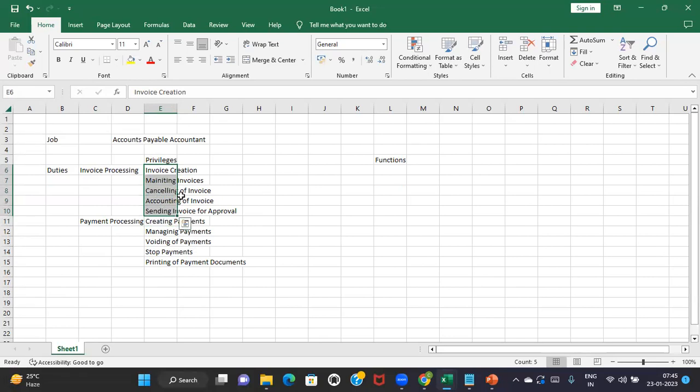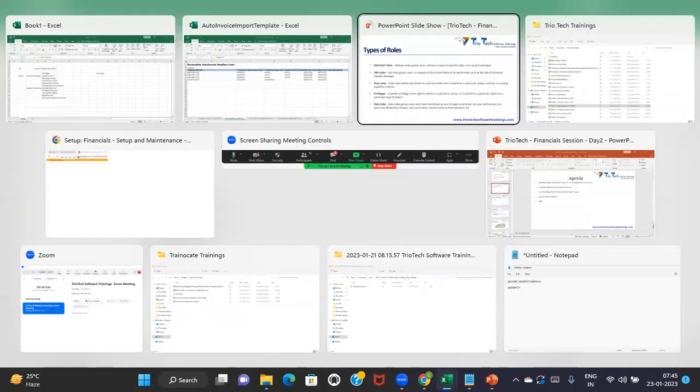Now these privileges together will form what? The duty of invoice processing. And similarly, there will be payment processing related duties. Similarly, there will be many other aspects related to reporting. All those together will form the duty. Certain duties in turn will create the job. So this is how the structure of the job roles is in the Oracle Fusion application, which you will see here.